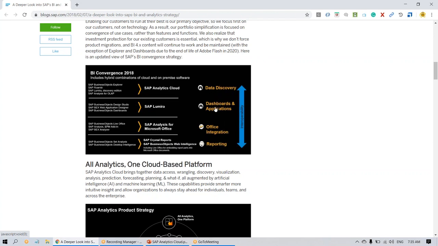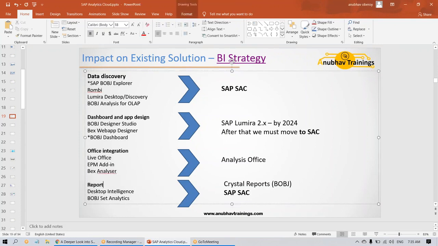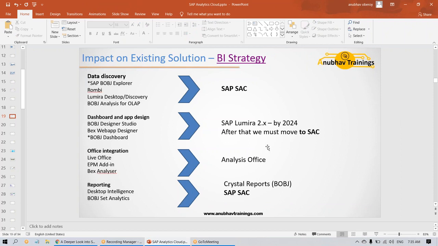So you see, data discovery, dashboard, Office integration, reporting. So all of this will change. So this one is reporting actually, for reporting purpose. So all of this will move, eventually everything will go to SAC. That's why learning SAP Analytics Cloud is going to help you. That's SAP's BI strategy.